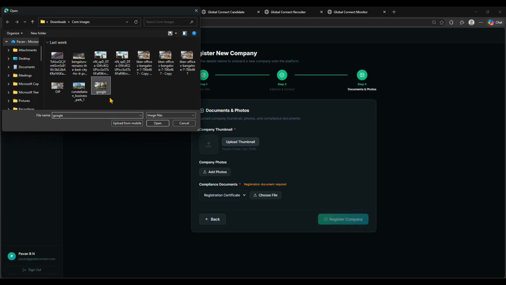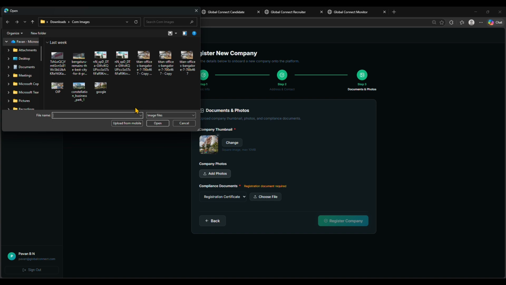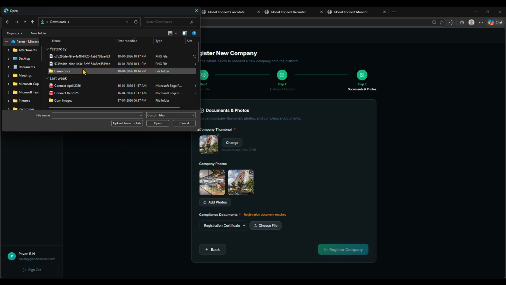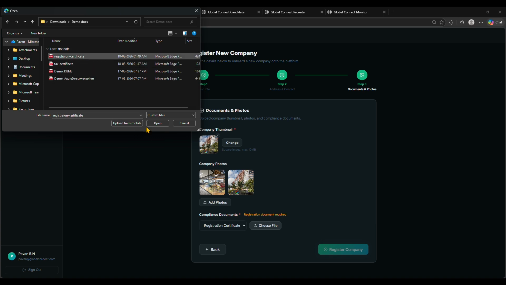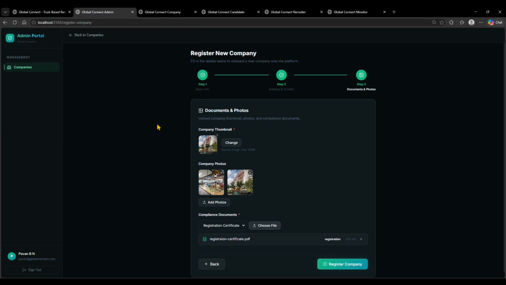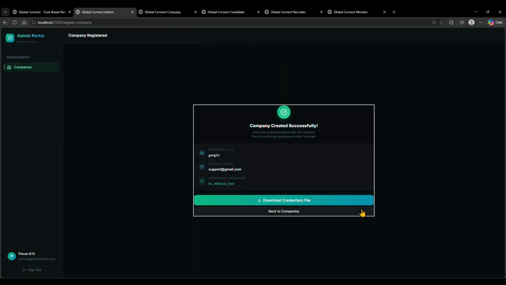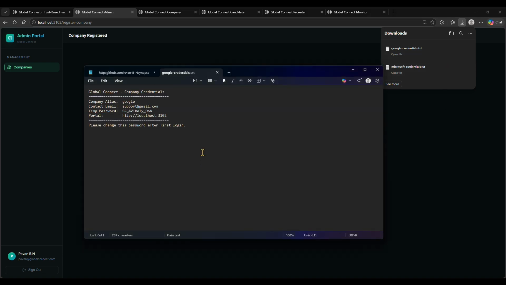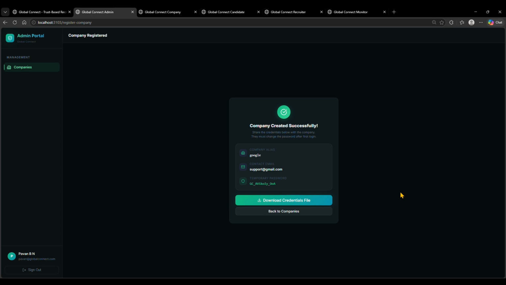Basically, we need to provide the thumbnail. Let's add it, and you can add company photos and all, and choose the registration certificate. Currently, all these are dummy. So once this has been registered, you will get these credentials. Later you can use these credentials that you are currently seeing. This is basically mailed to the company once verification and everything is done, and then they can reset it.